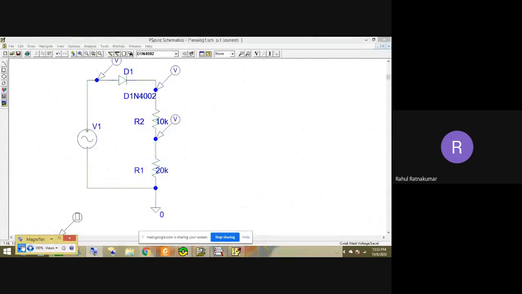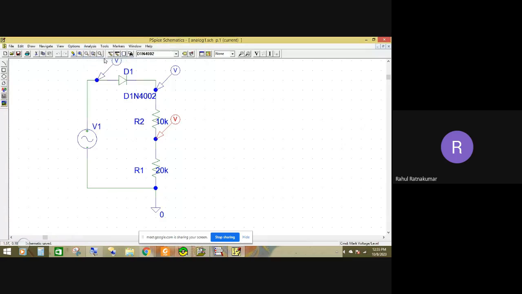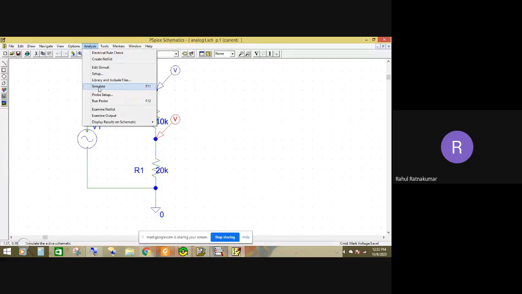One is the input voltage. I'm always interested in what is my input, and I'm always interested in what is the output of my diode. And third, I'm interested in what is the resistor divider voltage. That is voltage across R1. Okay. Again, save it. Go for save. Again, go to analysis. Create netlist. Although it's not required, but still, again simulate.